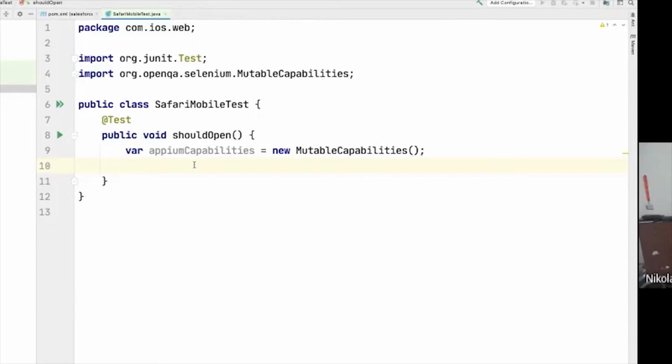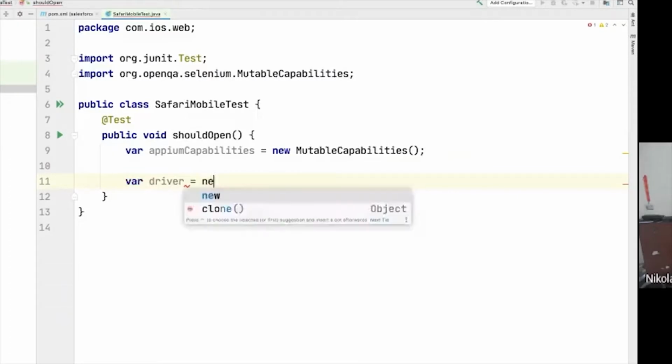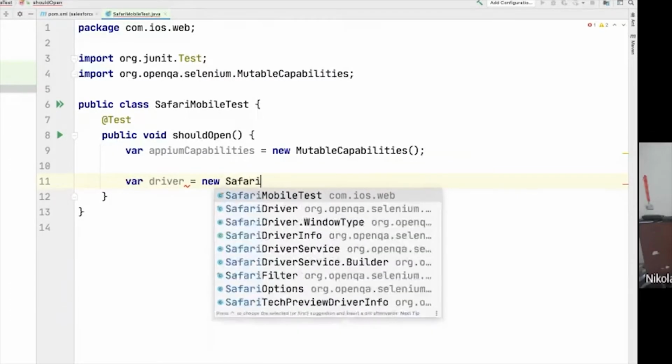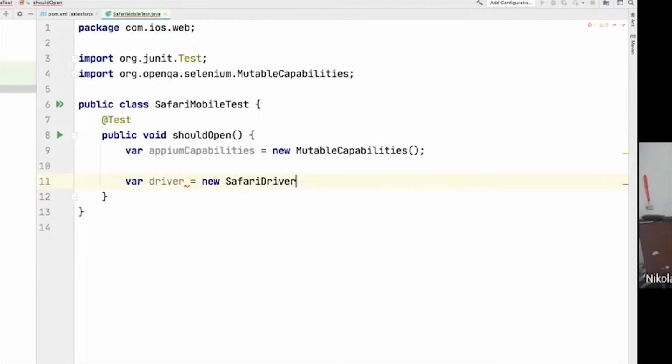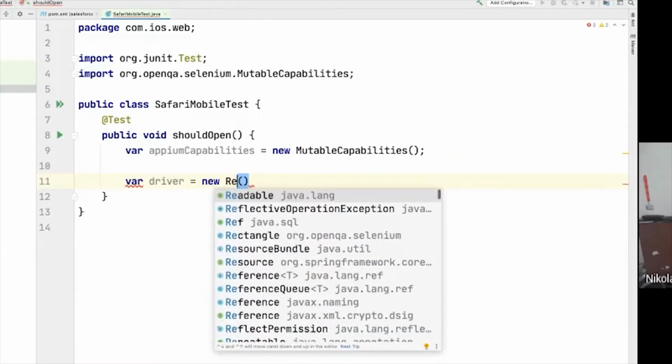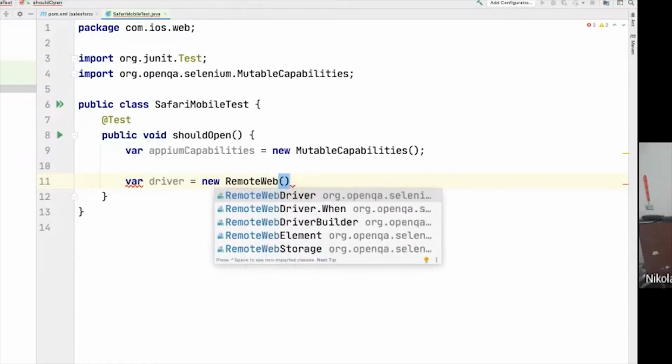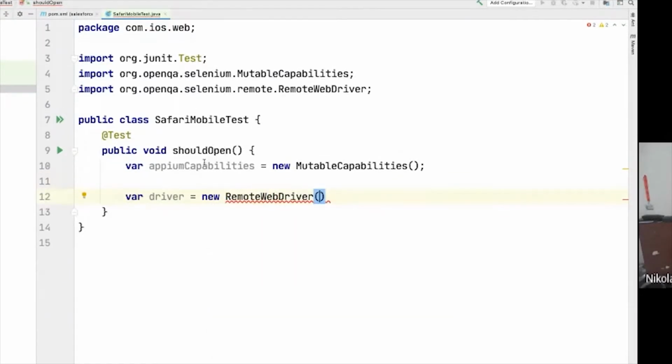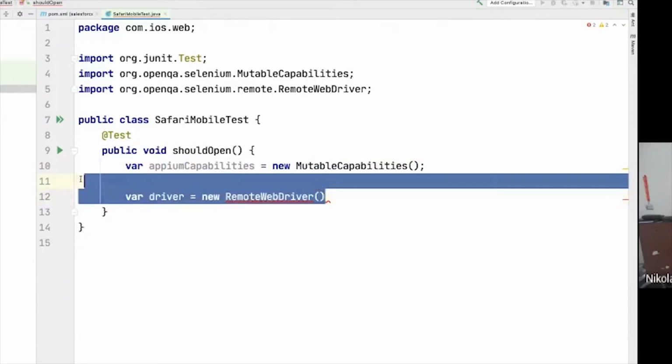Maybe some people are familiar with local test execution, and in local test execution, all you do is create a driver, and you do something like a new Safari driver. But because it's a Selenium grid, we always want to operate through a remote web driver. And so the remote web driver is going to take this Appium capabilities object, and that's how it's going to create that session.